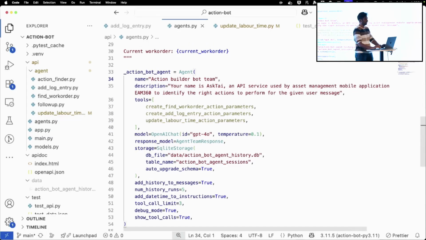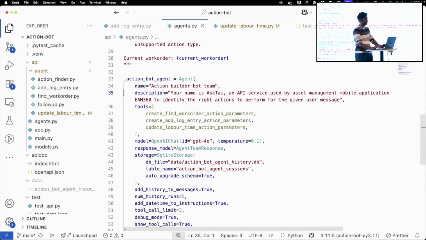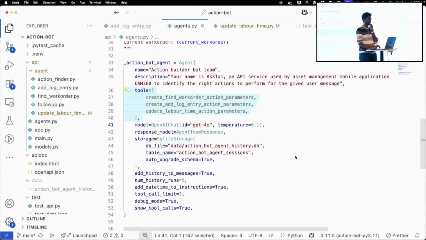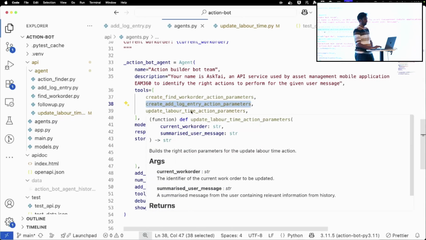Agno already gives you these constructs. You can give a name, you can give a description, and you can also define the tools that it can use. The way we have structured it here, there are different tools for different actions that I was explaining. There is a tool that very specifically looks at, if the action is to open a work order or find a work order, what are all the parameters that I need to build from the user context? And if they are not there, how will I go and ask for a follow-up? And the same way for log entry, and the same way for labor time and all that.